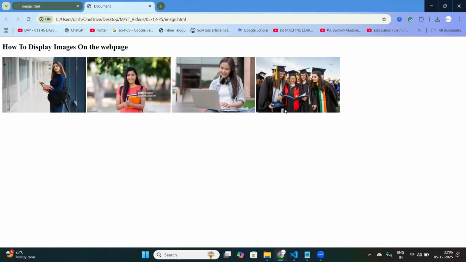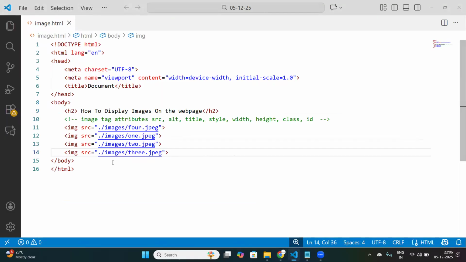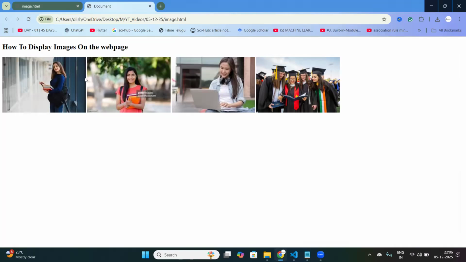All the images are displayed in the same line, because image is an inline element. So that's why all the images will be displayed on the same line.